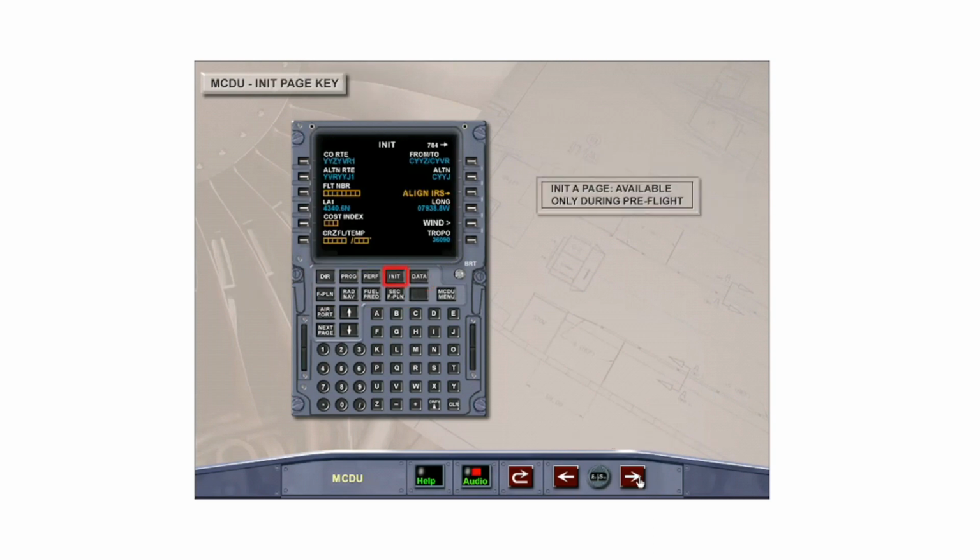The Init key accesses the Flight Plan Initialization A page, which is only available during the pre-flight phase. The pilot uses this page to insert a company routing or city pair routing, the flight number, and to align the inertial reference system. Once a routing is entered, the originating airport, latitude and longitude are displayed.